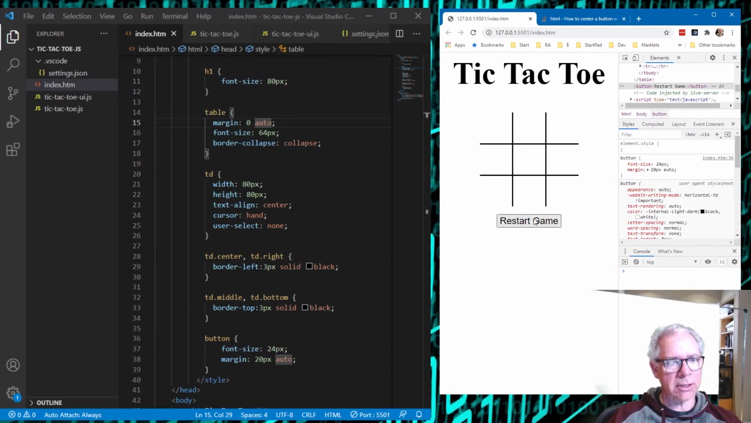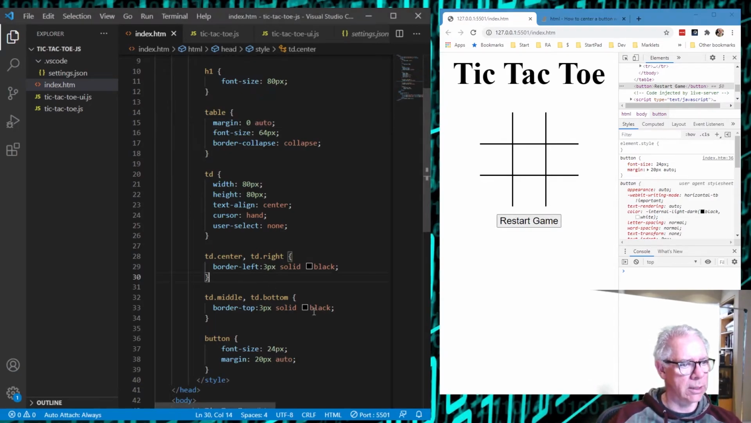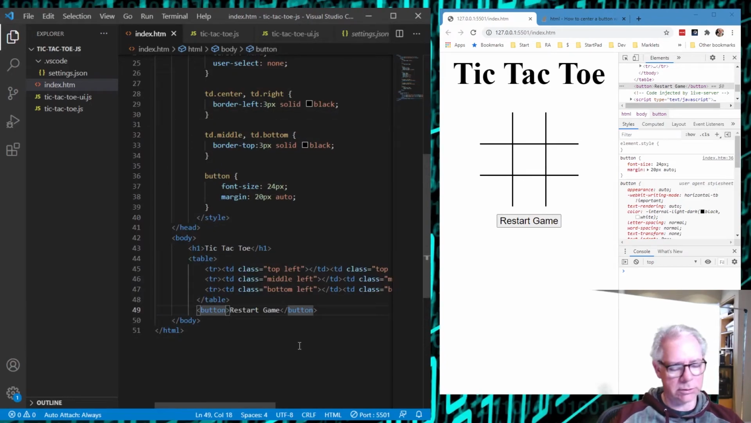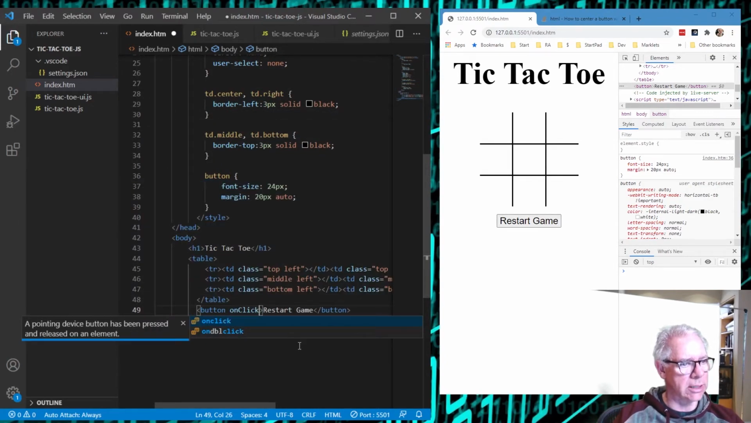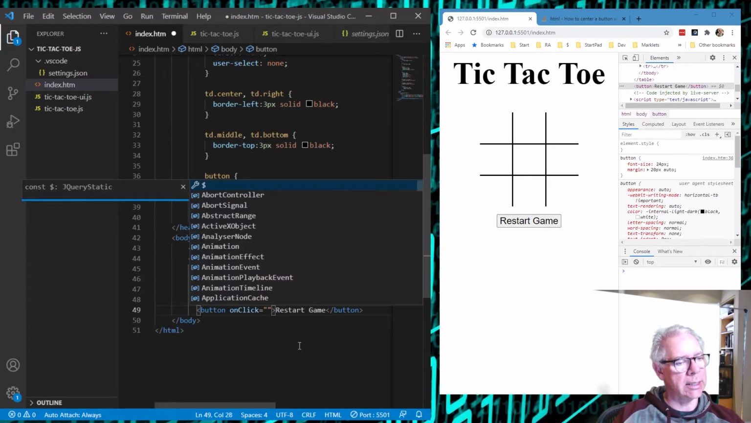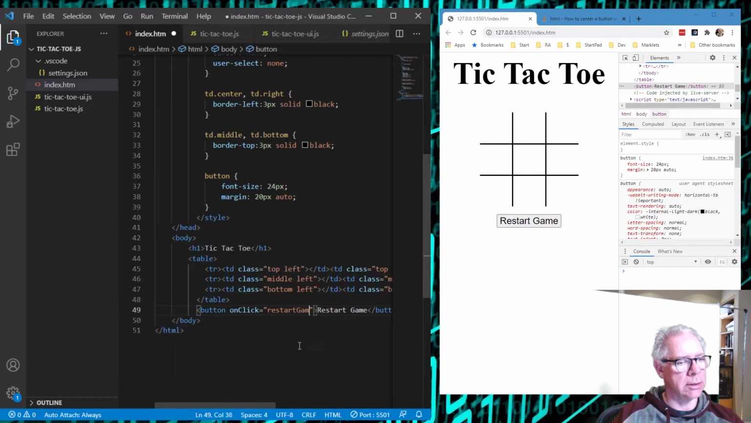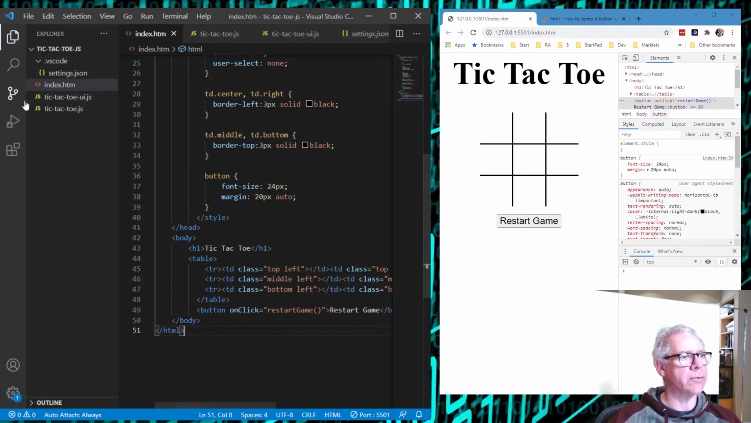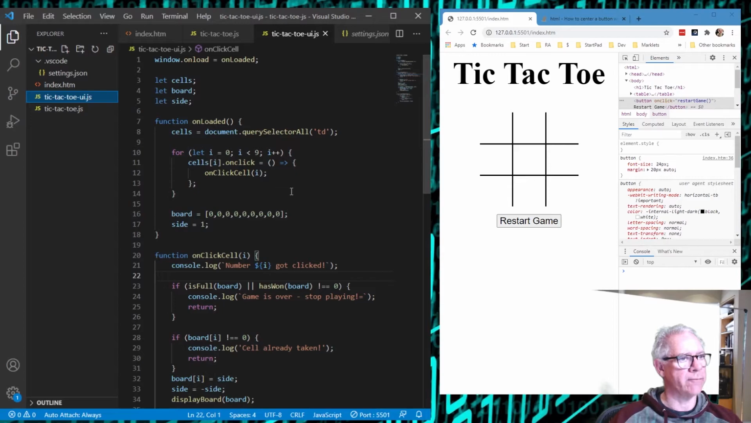All right, so restart game. We have a button here, but it's not hooked up to anything. So one thing we can do that is easy here, you can say onClick equals, and we'll just say restart game. We'll call that function. And we go to the UI, we can add that function.